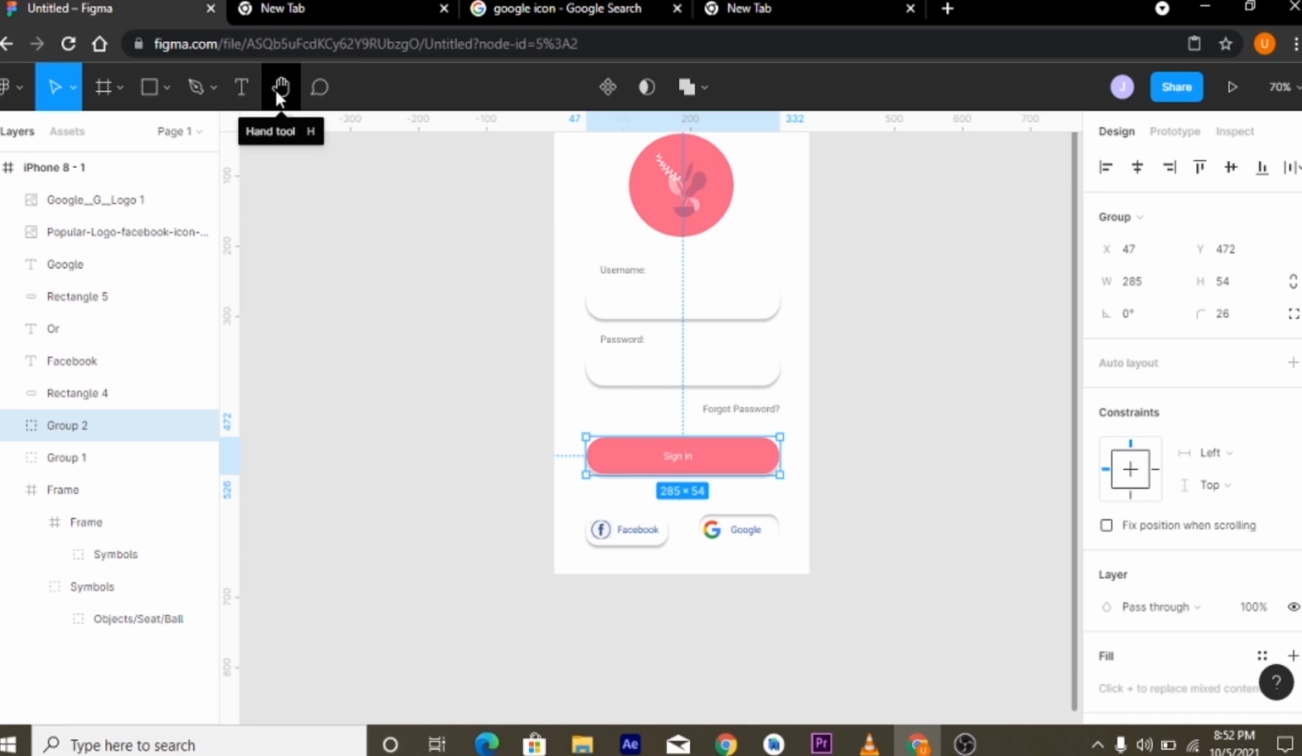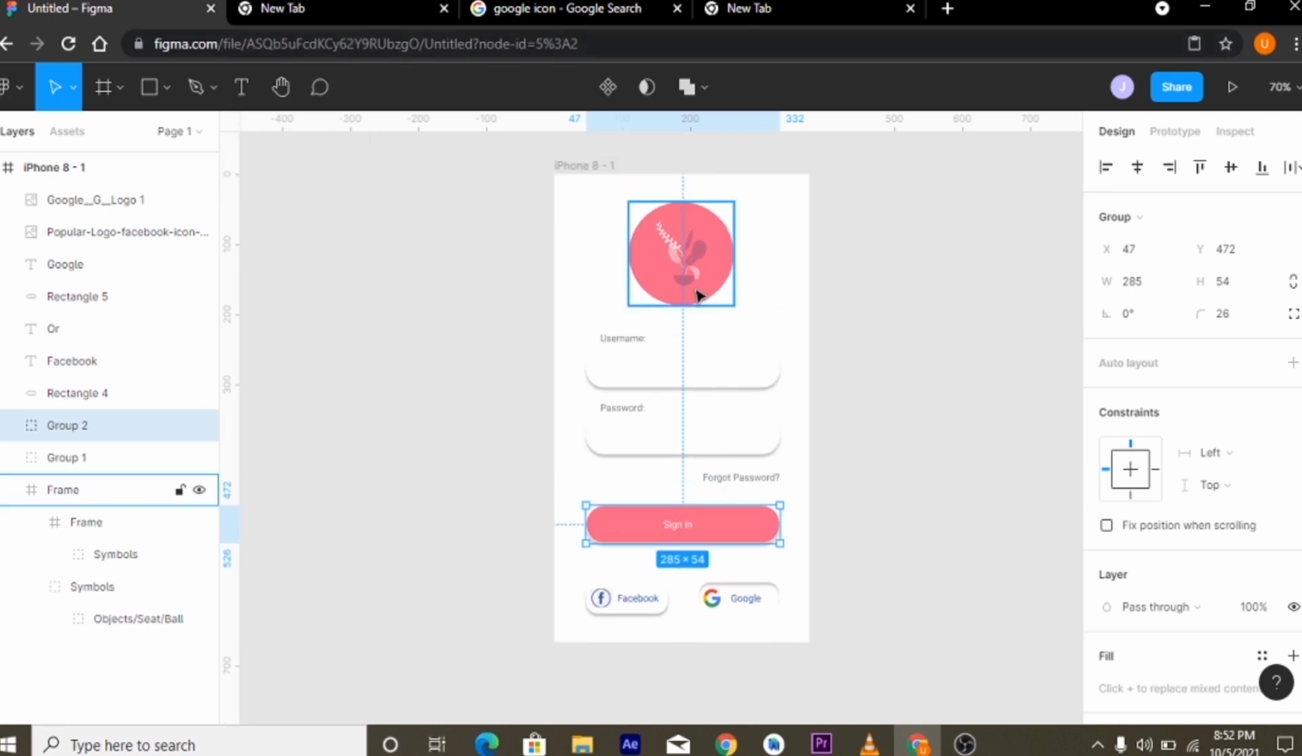Okay, so the idea is they come into the application, they enter their username and the password, and then they sign in. In a case where they don't want to go in using their username and their password, they can go in using the Facebook details or the Google details. Now, in a case where they have not registered and they're coming in for the first time, they need to sign up.